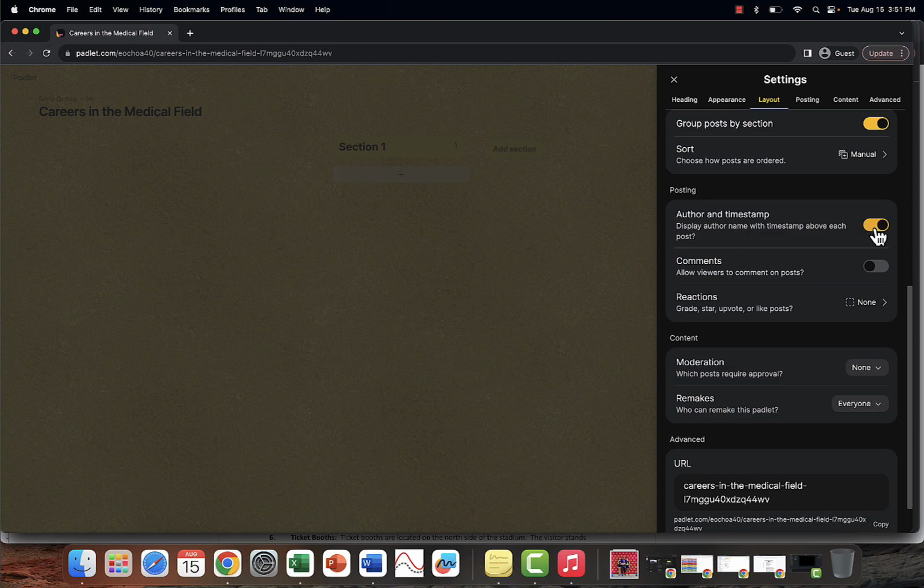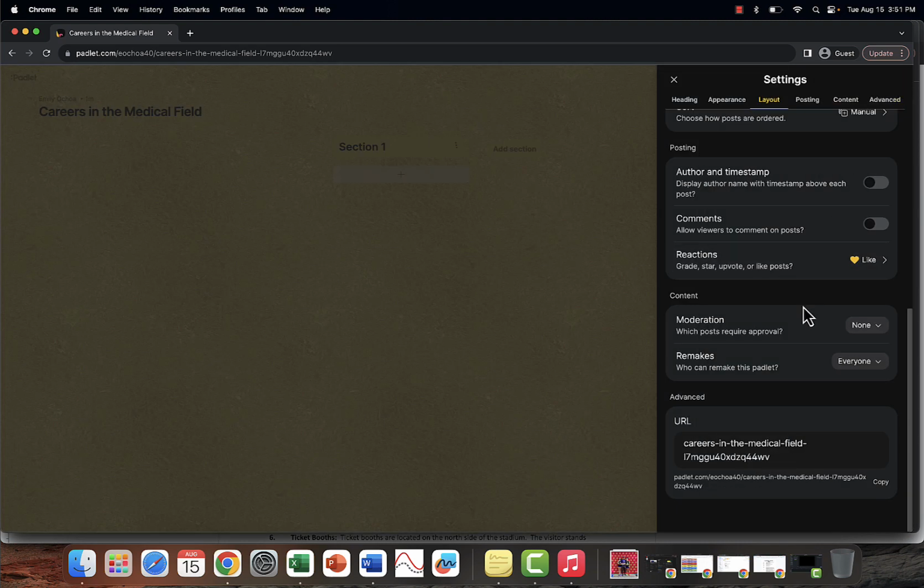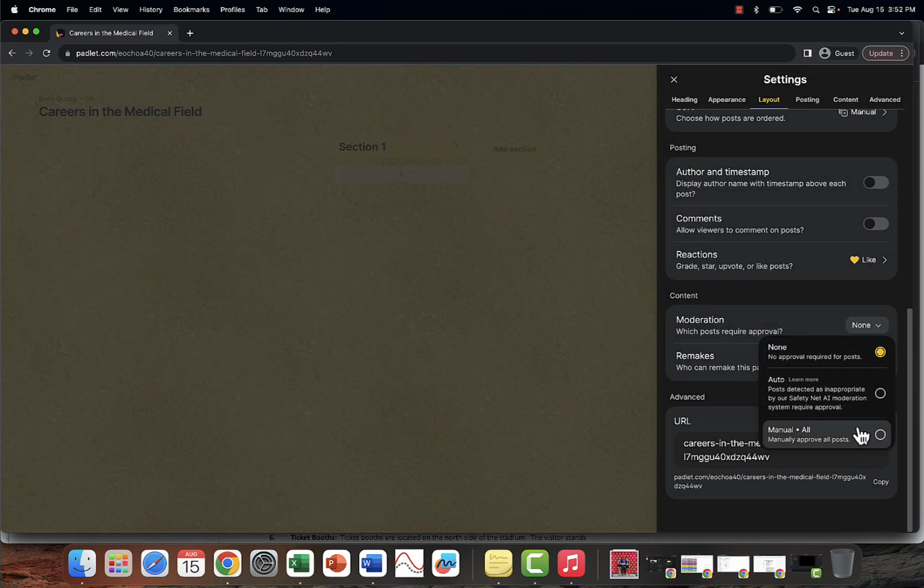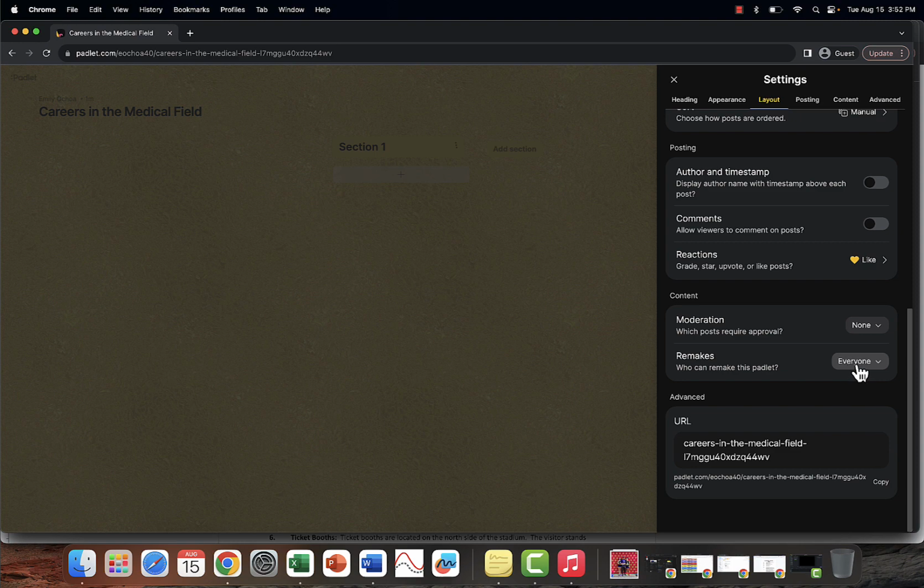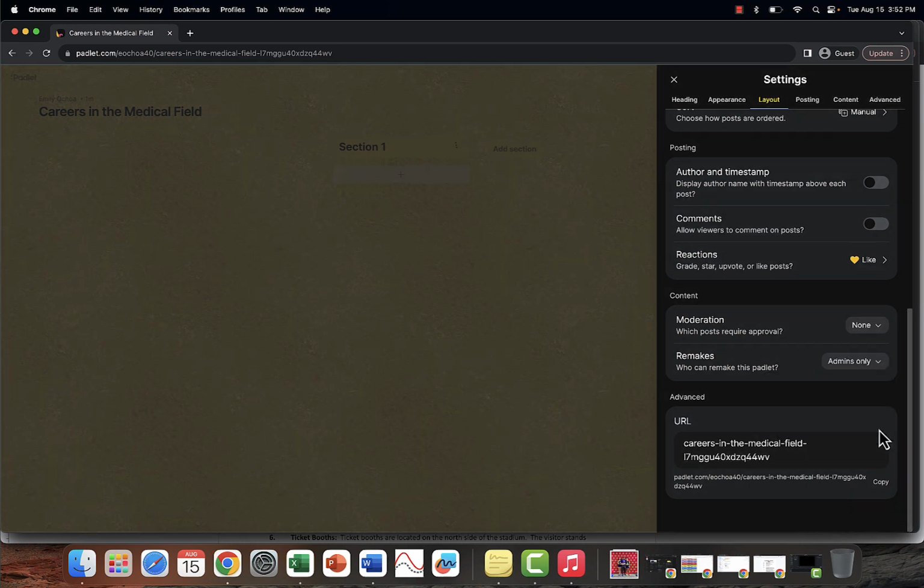You can timestamp the posts, you can add comments, and you can allow viewers to like, upvote, give a 5-star rating, and you can grade directly on Padlet. I'm just going to go ahead and allow people to like posts. Do the posts need moderators? And who can remake this Padlet? Only admins. So I'm the only one that can remake this Padlet.